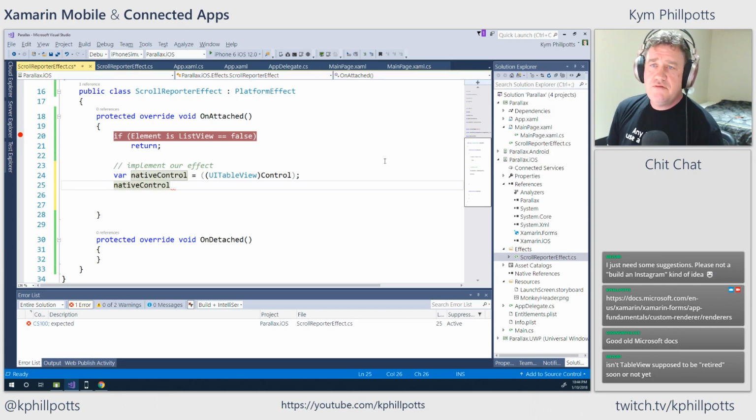No, the UITableView in iOS is not going anywhere. That's sort of the native iOS control. I think it's going to stay around.